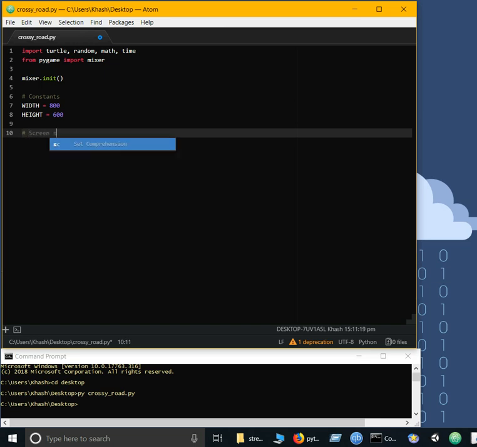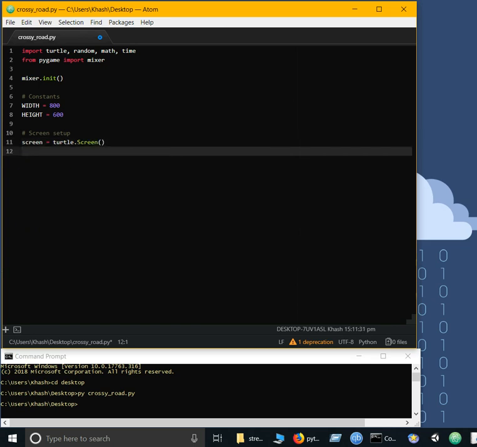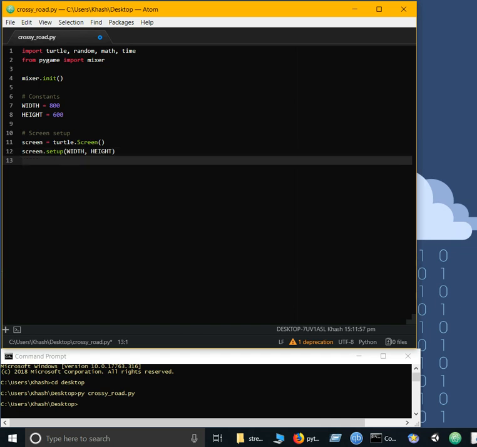Okay, now I'm going to create my screen. So screen setup: screen equals turtle.Screen with a capital S, which gives us the screen object, and screen.setup with width and height. Some programs do this screen setup within any class that they are writing for the game or whatever program. But I don't like that idea, so I like to keep things a little bit simpler than usual.